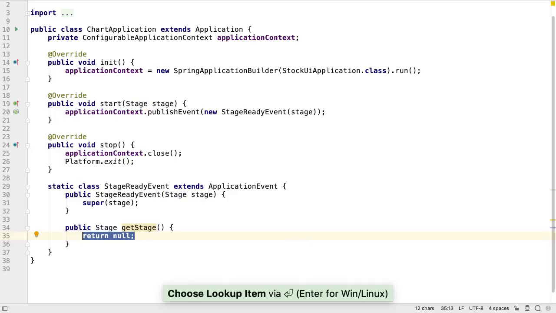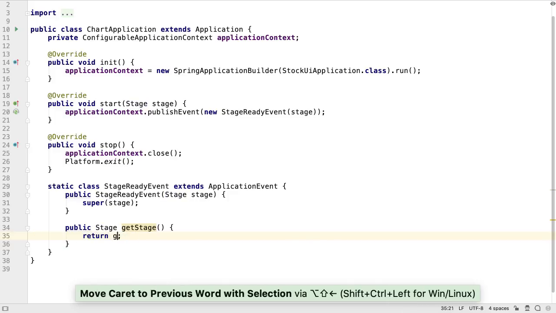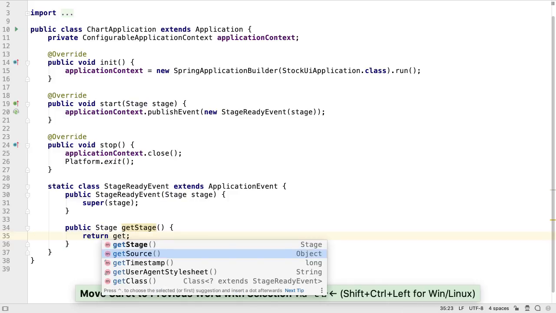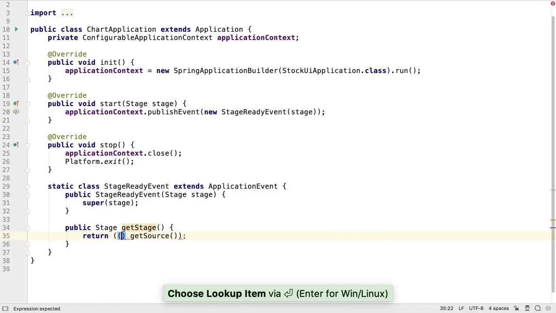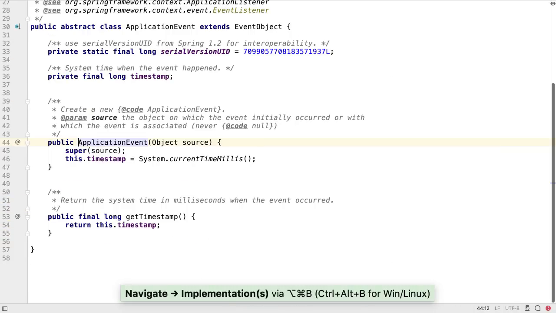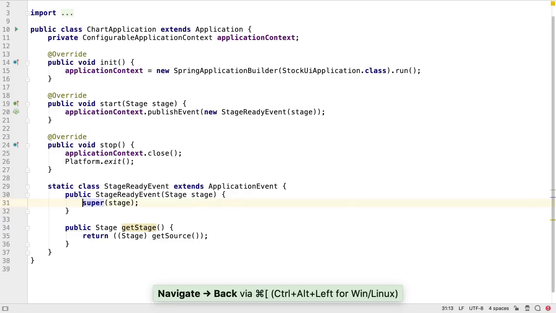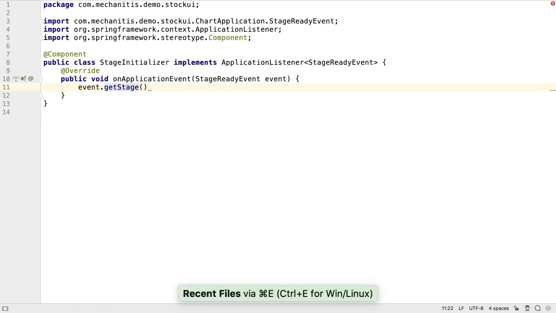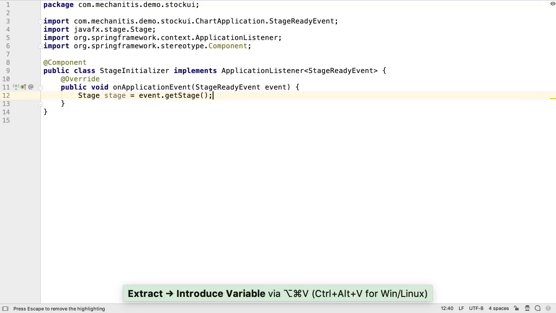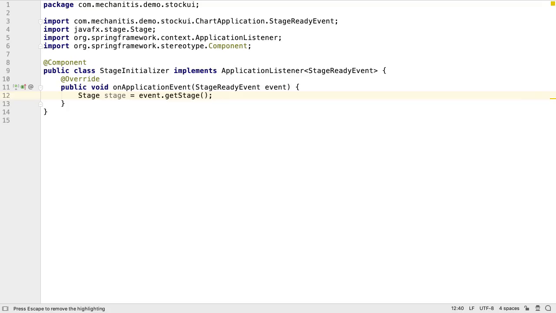The superclass actually has a method that does what we want, getSource. This returns an object, so let's cast this to stage. We actually know the source is a stage because when we passed our stage constructor parameter into the super constructor, this became the source. Back in the stage initializer class, we can assign the result of this method call to a stage local variable. This stage is ready for us to set up our user interface.